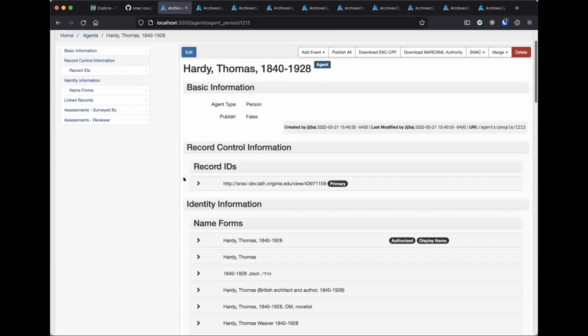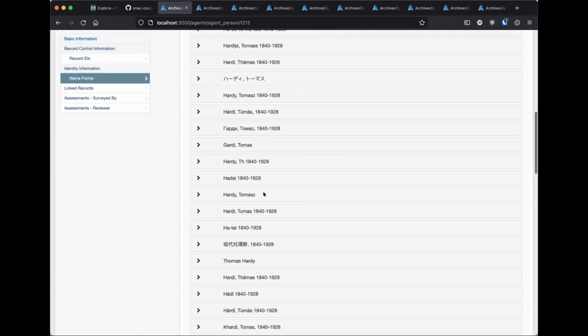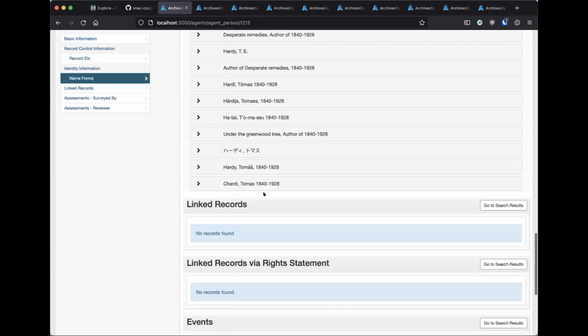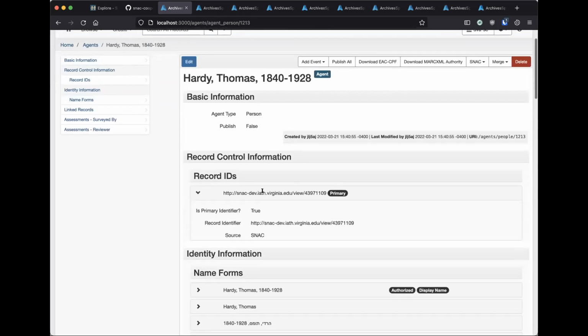So what's happened here is we've taken the name entries from SNAC and populated them into ASpace, and that's pretty much the extent of what has been populated. No other info at this time is really coming in other than a link to SNAC, which is how the plugin links to SNAC. It stores URLs in the record control information section.